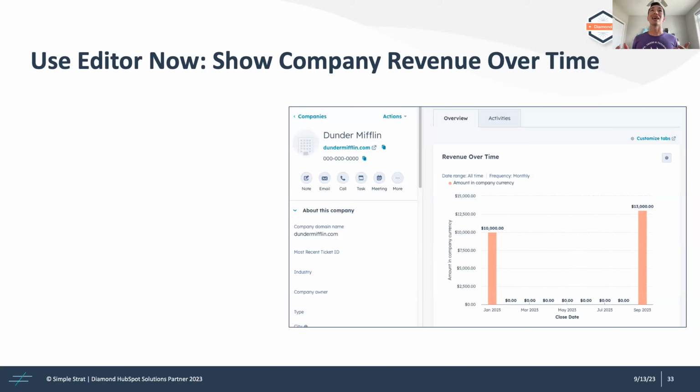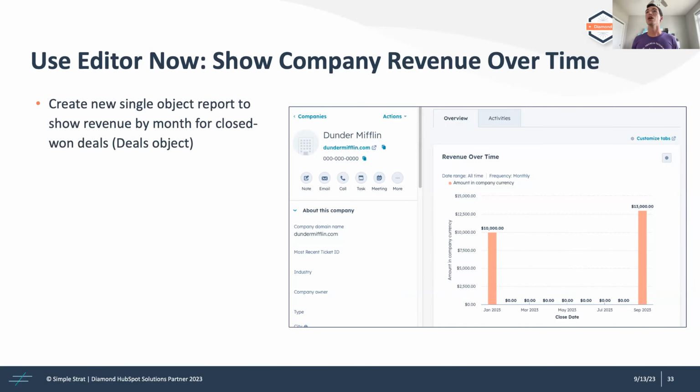We can also do things like add reports. So this is an example of showing company revenue over time. So let's say you've got a product or a service that you sell to companies often, or maybe it's a retainer and you're tracking your monthly revenue and you're trying to get that to increase over time. We can add single object reports to these tabs now. So in this example, we created a new single object report that shows revenue by month for closed won deals. So all closed won deals, show us the revenue, show it by month.